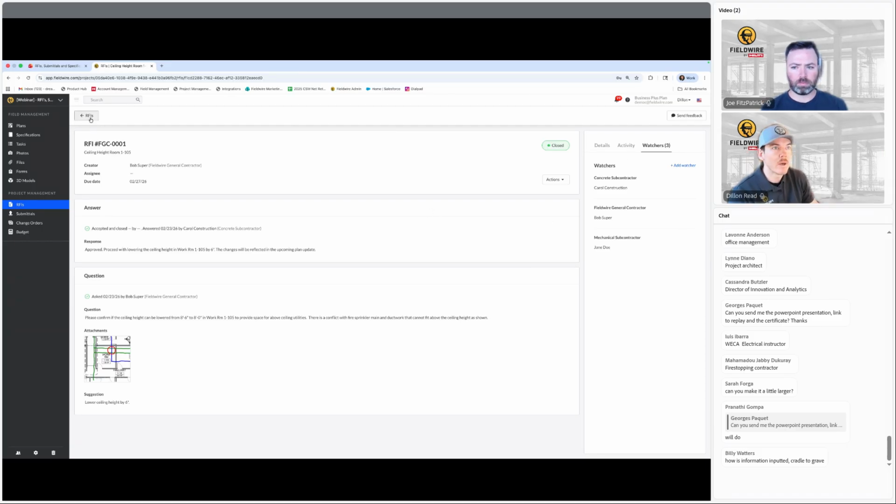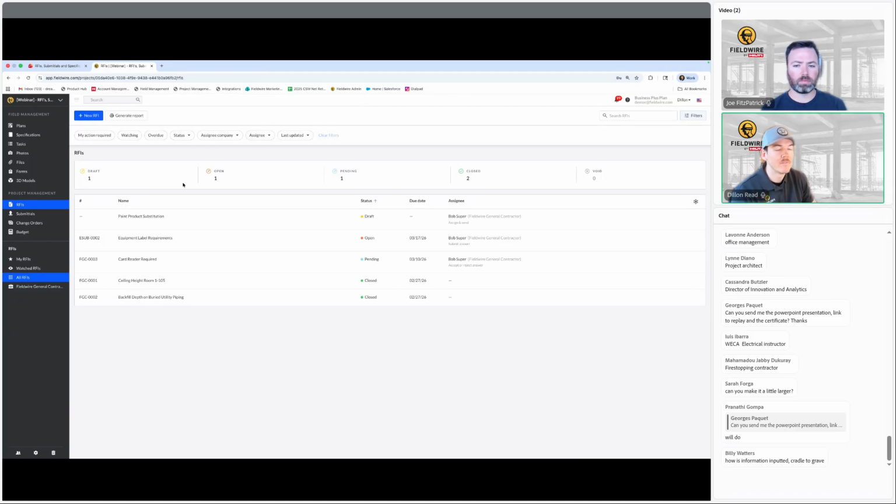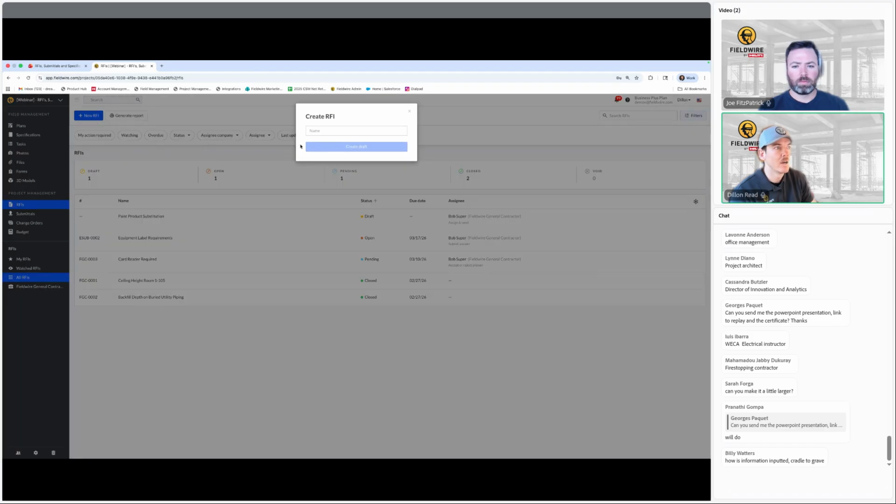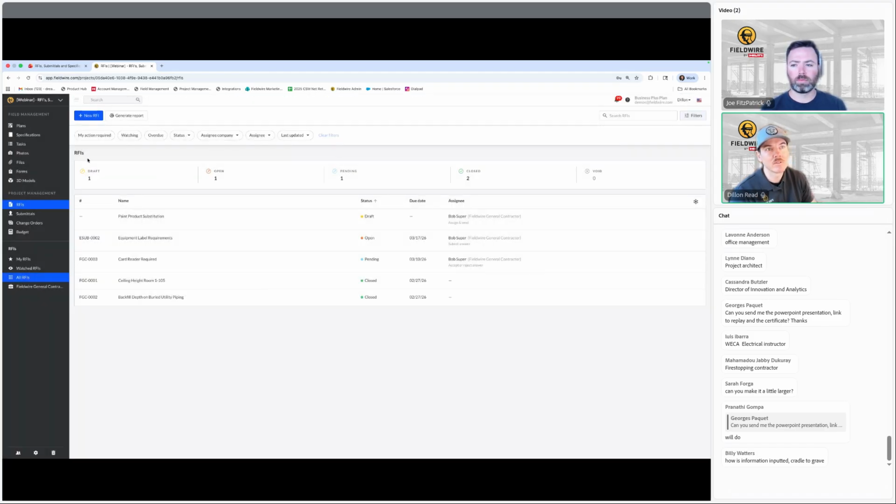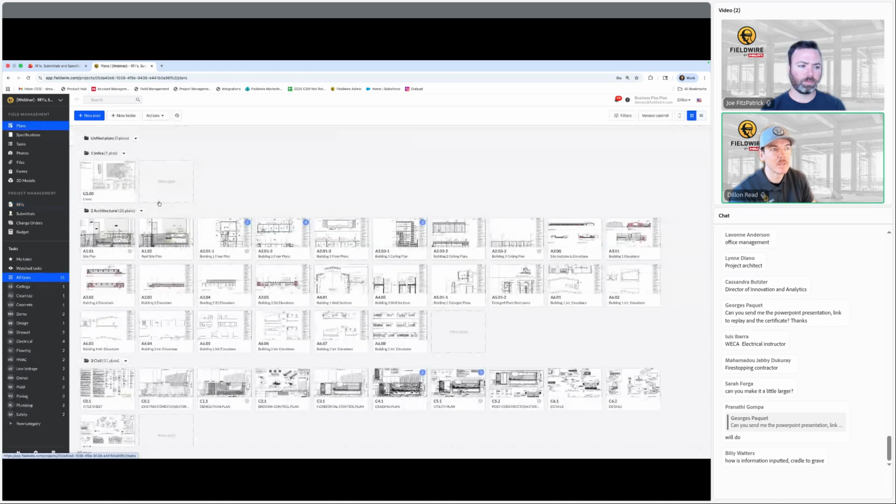Cool. So going back to my log here, I have a couple different ways that I can start an RFI. I can do it directly from the log here and just do new RFI and then start creating one. Or I can do it a couple different ways from my plans, which is what I recommend. Again, we're connecting that field and office part. So it makes it really easy for people to find what they're looking for.